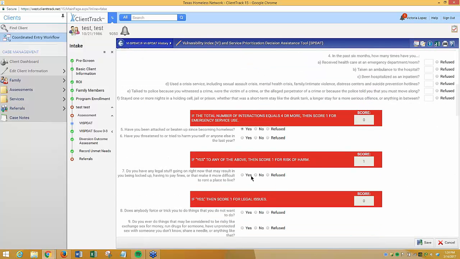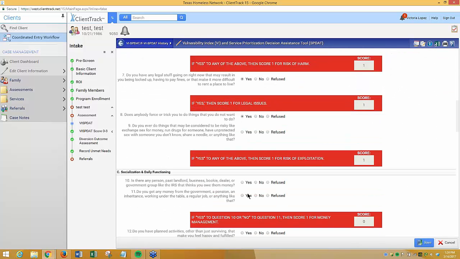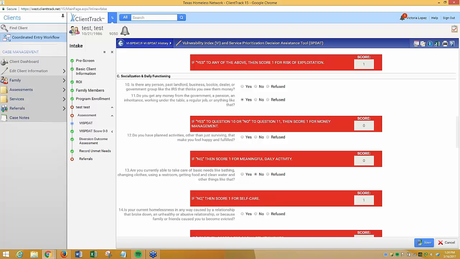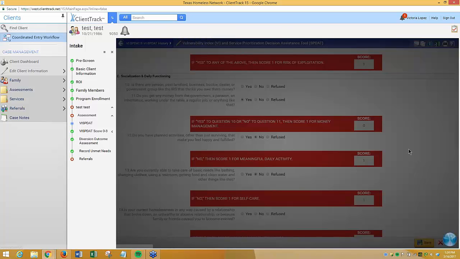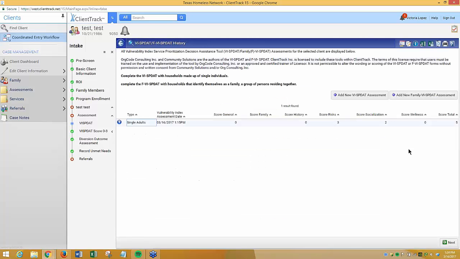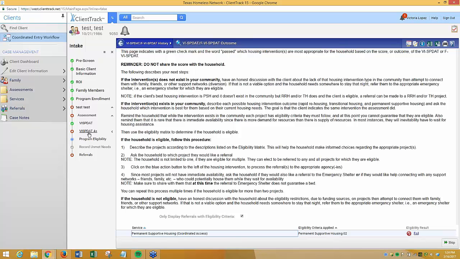I'm just going to click on a few of these to get my client score up. Let me save. All right, now my score total is 5. I'm going to click on Next, and notice how on that left intake panel, it now says VI SPDAT 4+. So any score that is 4 or above is going to be pushed through to this VI SPDAT outcome page. So you're not going to see that diversion page for clients that score a 4 or higher.